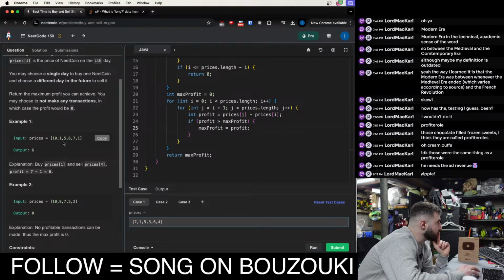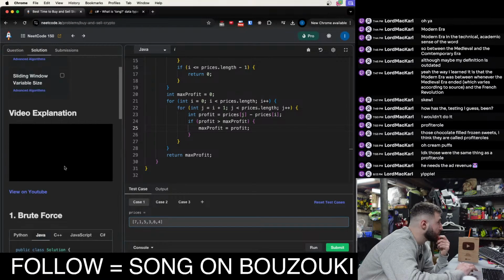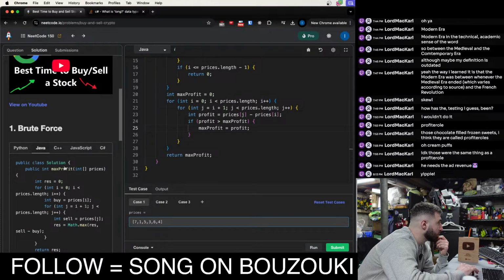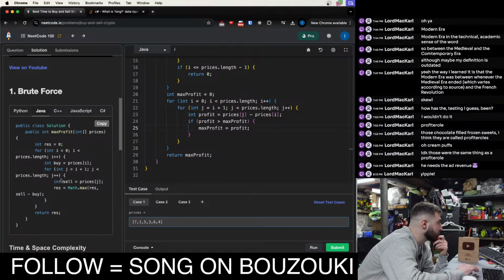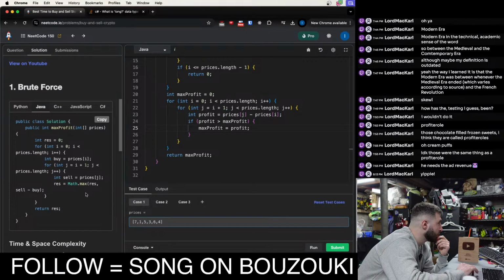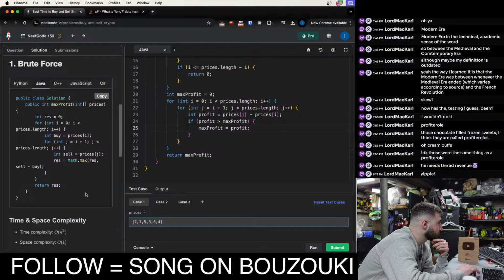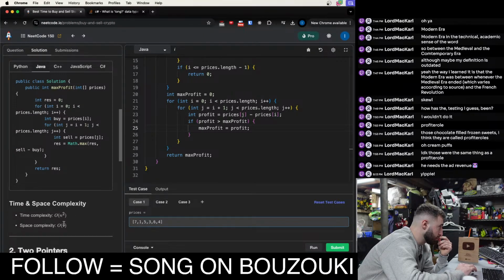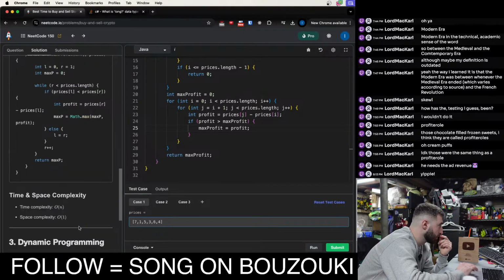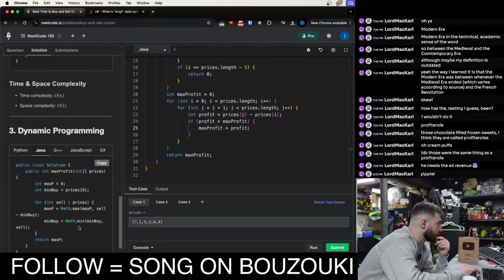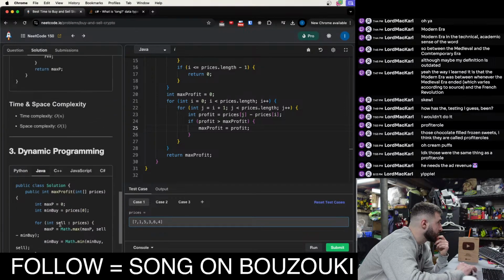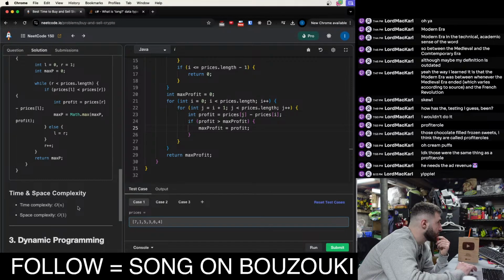All right, time to read the solution. So we get the brute force solution, which is just like the solution I came up with. It's O of n squared time and space complexity O of 1. And you have the two-pointer solution. Then you have dynamic programming, which takes O of n. But two pointers takes O of n as well.